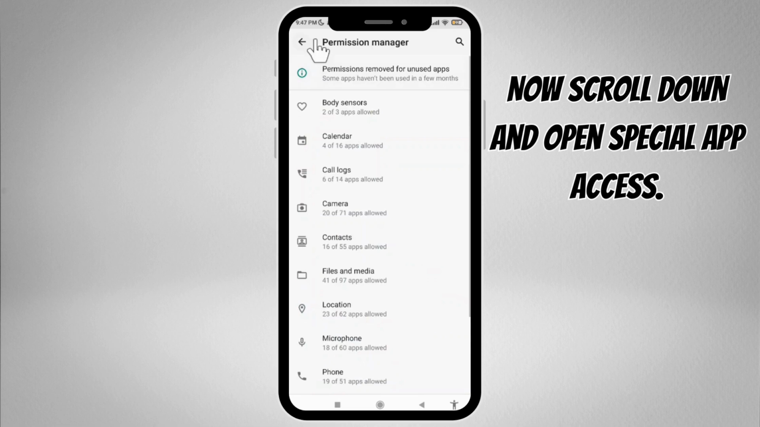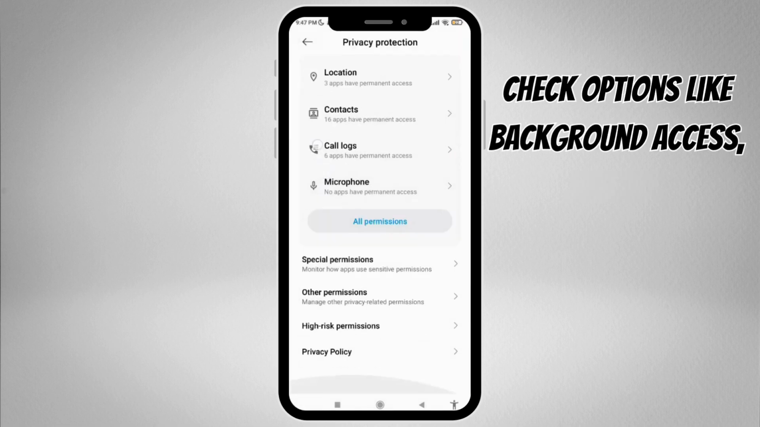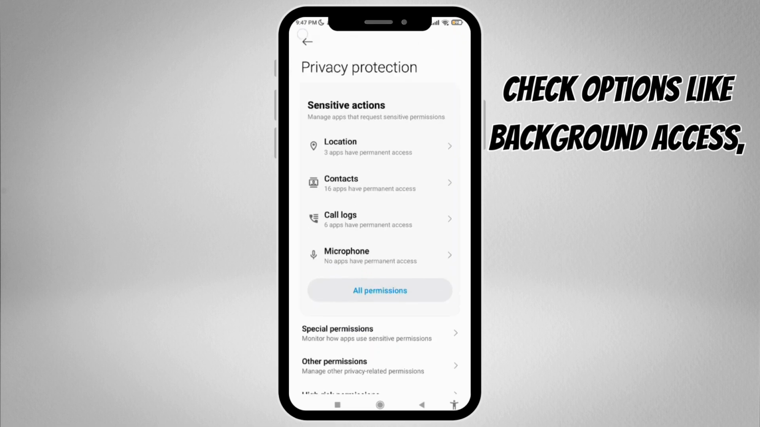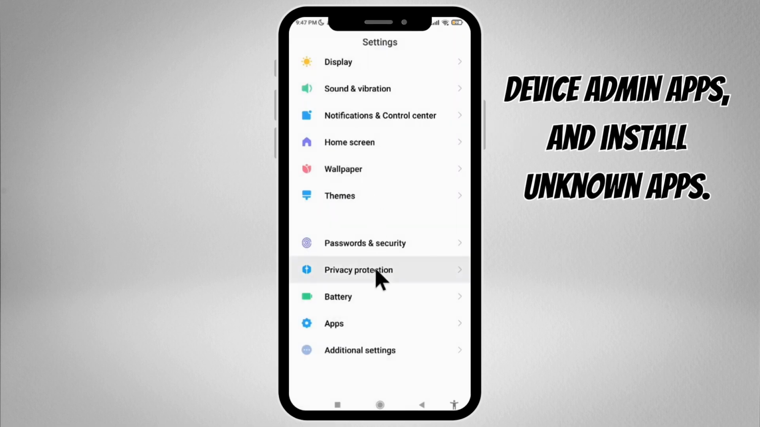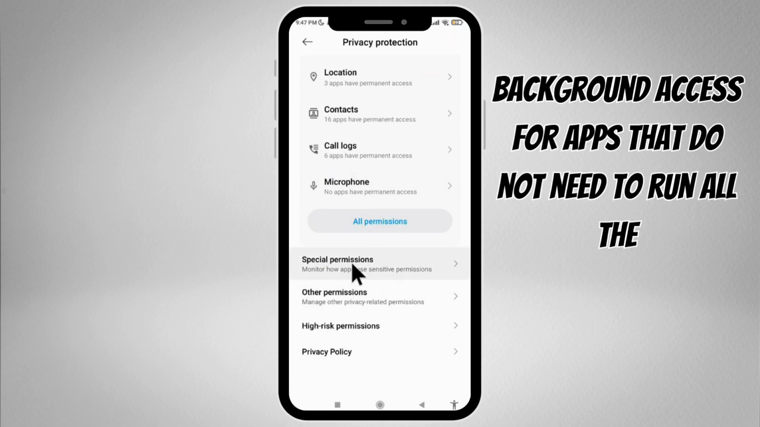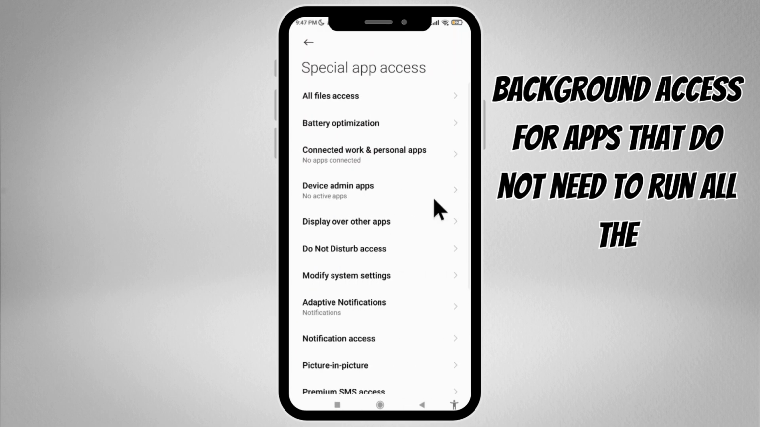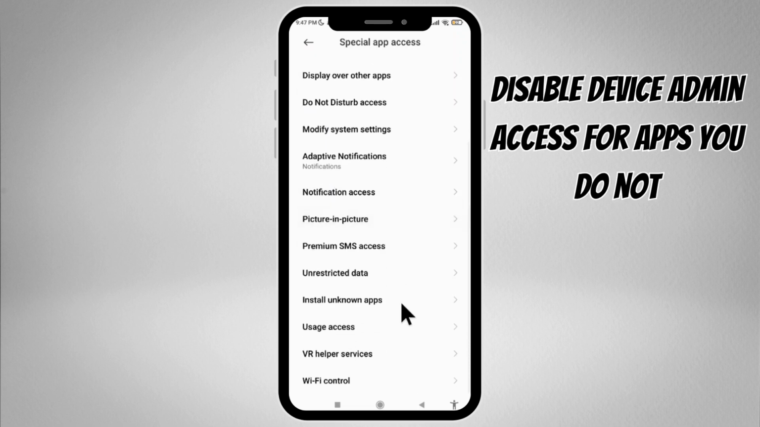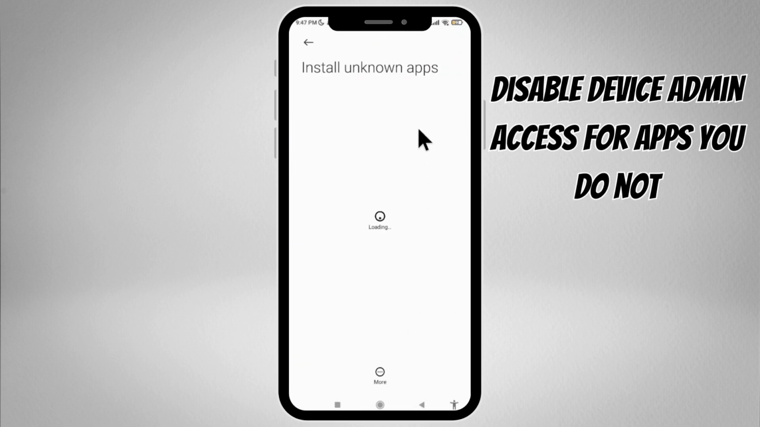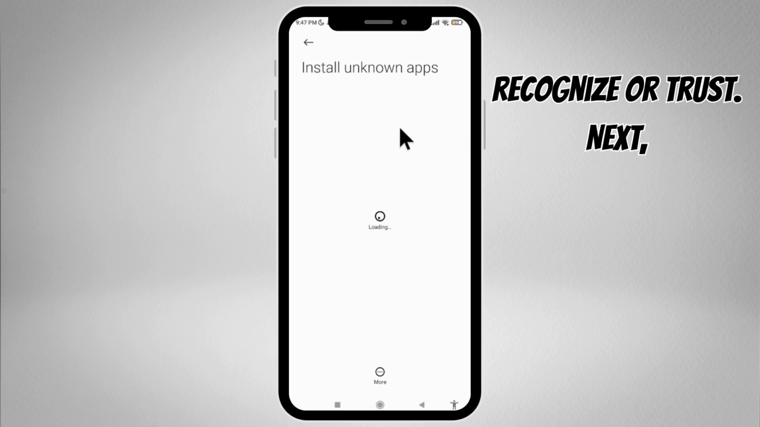Now scroll down and open Special App Access. Check options like Background Access, Device Admin Apps, and Install Unknown Apps. Remove background access for apps that do not need to run all the time. Disable Device Admin Access for apps you do not recognize or trust.